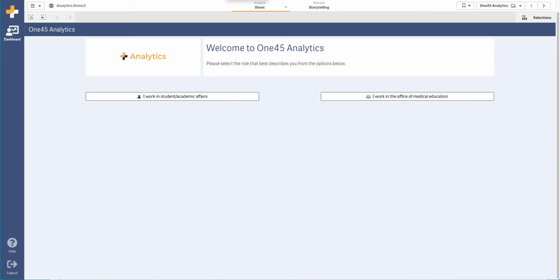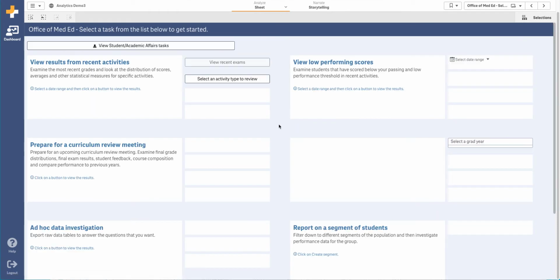One45 Analytics is a turnkey data warehouse and dashboarding system designed specifically for medical education. Today we will be looking at how you can filter within data in analytics. Filters appear on both the iWork and Student Academic Affairs and iWork in the Office of Medical Education. Today we will use the iWork in the Office of Medical Education as our example.